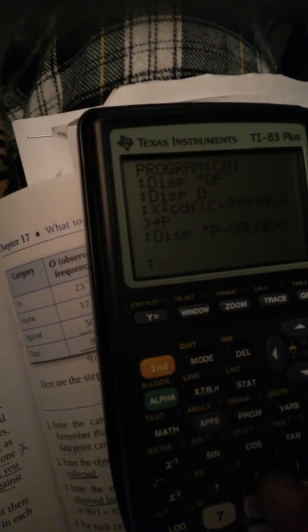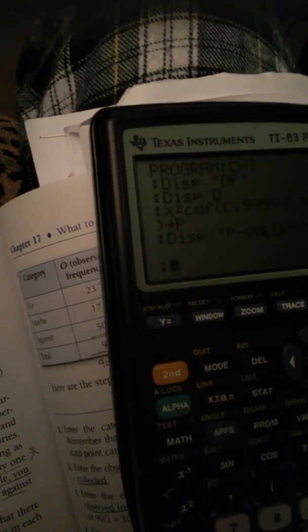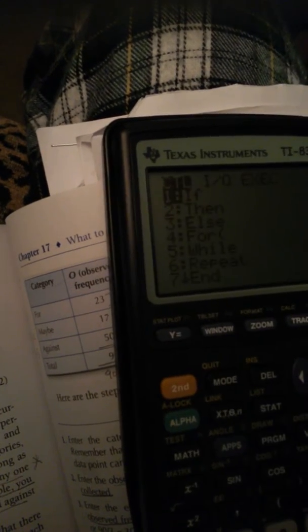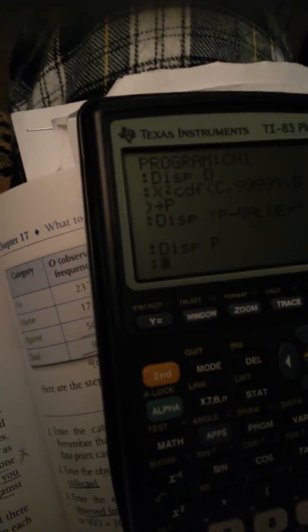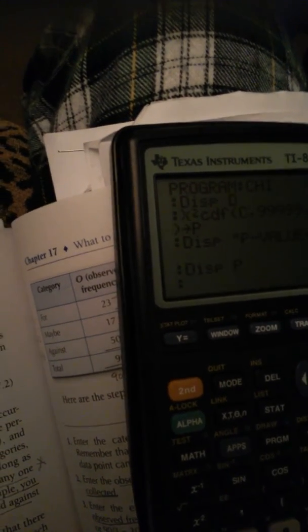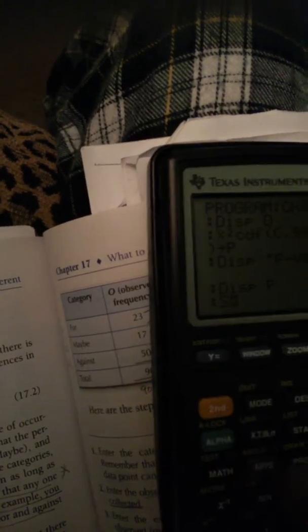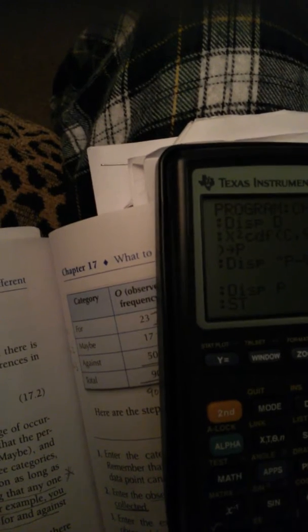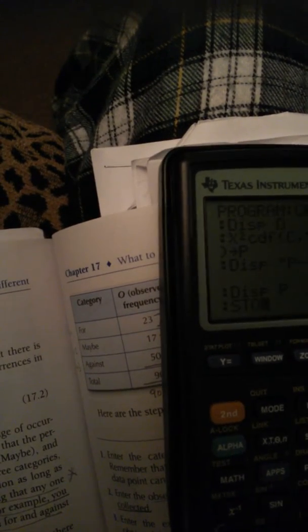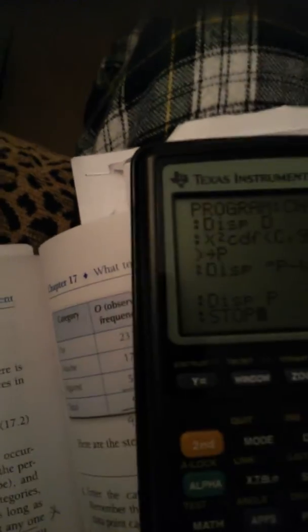Now I have to ask it to display P. Displaying P, go again to programs, display, P, enter. And we just type in stop. That'll be the last part of it. S, T, O and P. So that's it. It's been computed right now on the TI-83 Plus.